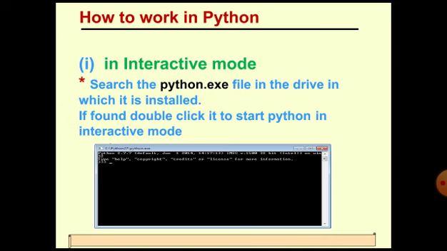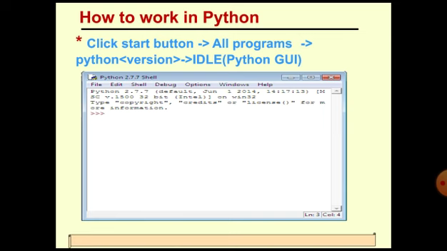Then you close the screen and you go to the Python IDE. How do you go to Python IDE? For that, you have to click on the start button, go to all programs, then Python, then version.